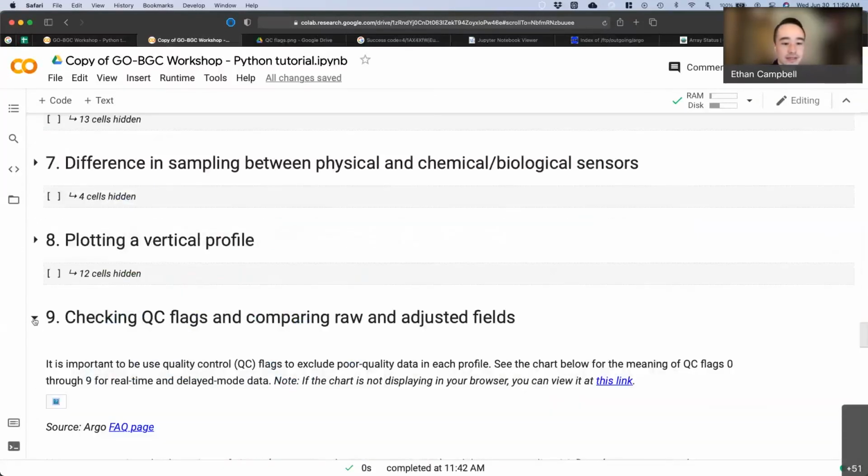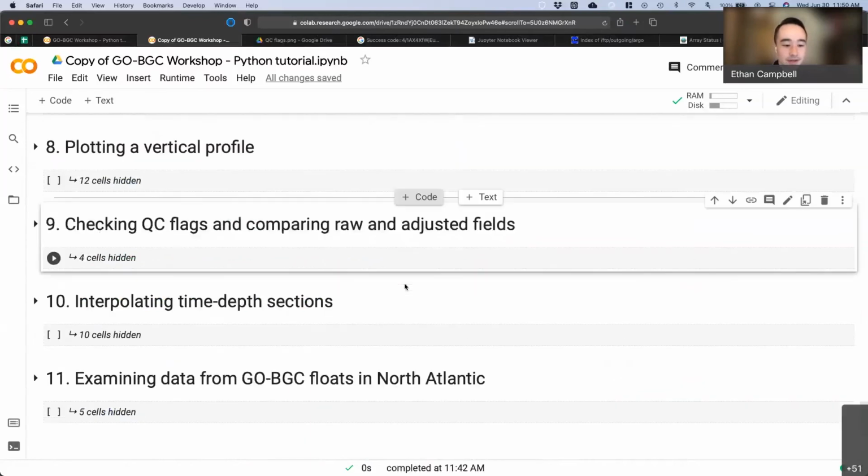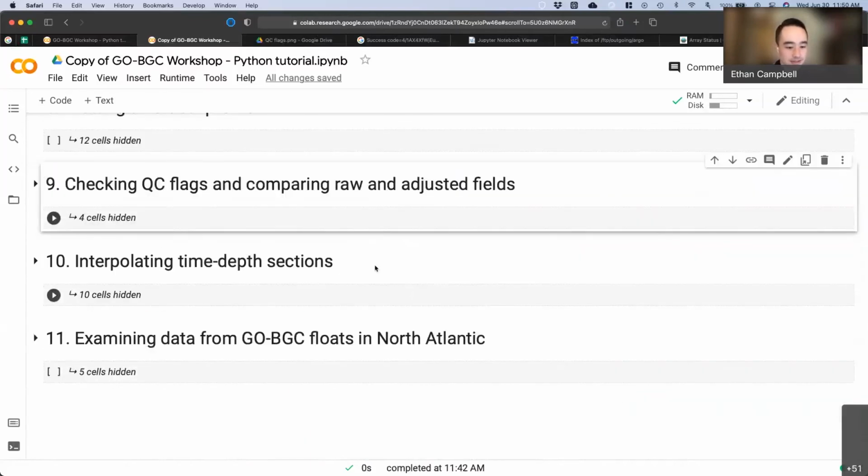So we're going to move on to section 10 here. Is all real-time data marked at 3 or worse? Yes, for BGC data.